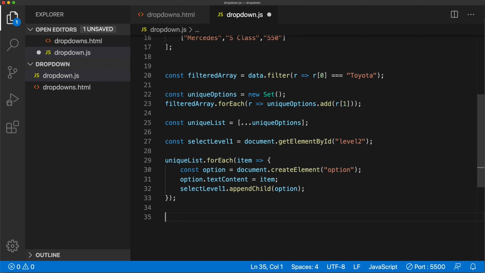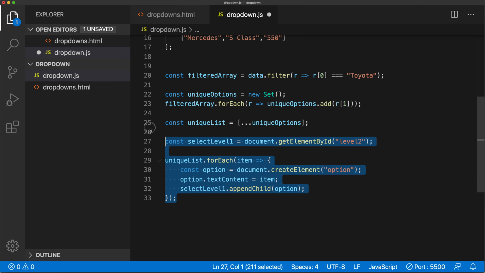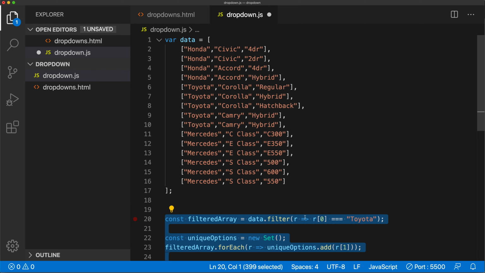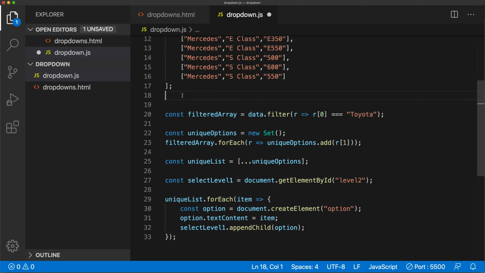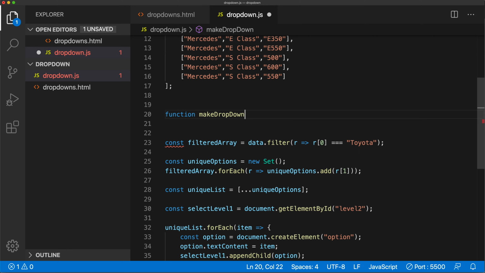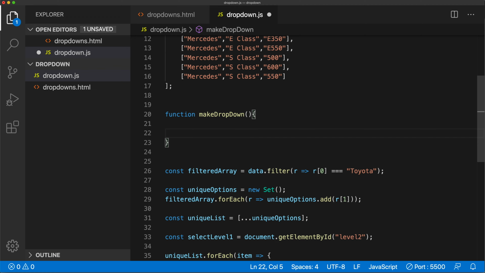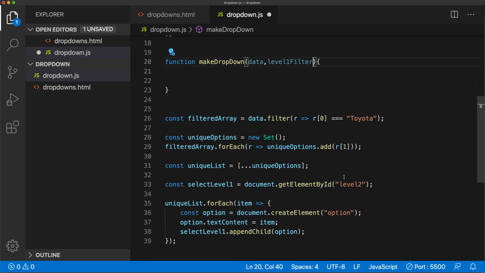First, I don't need these console logs anymore here. I'm just going to create a function out of this code that I just built. And if you look here, where we started from is this data, right? So that should accept some sort of data. We also filtered it to Toyota. So the first level we're filtering, basically. That's what I'm calling that for now.